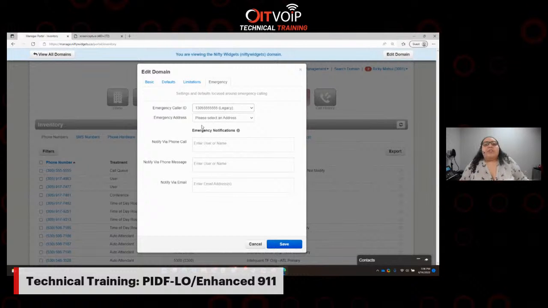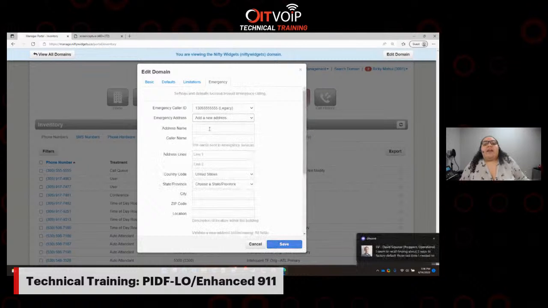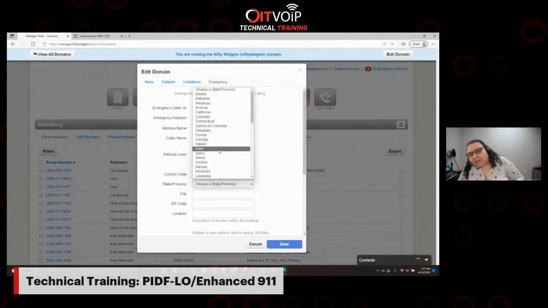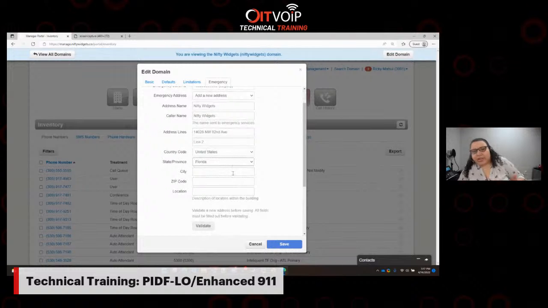First things first, I'm going to add a new emergency address. I'll go ahead and use our company address here. As I mentioned before, this will validate using USPS. It will still validate against the carrier, so you will have to make sure that it matches that address. If you run into issues using the address for any reason, or it does not validate, you can always submit a ticket to ports@OIT.co so they can validate or communicate with the 911 dispatcher for your county to try to get that registered.